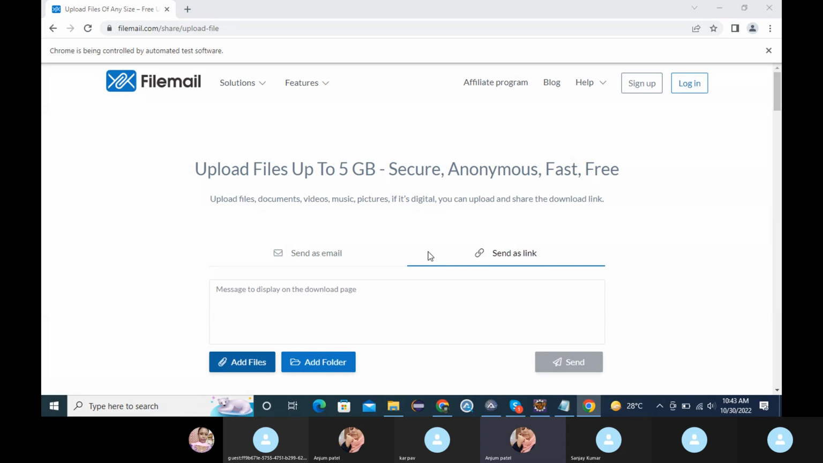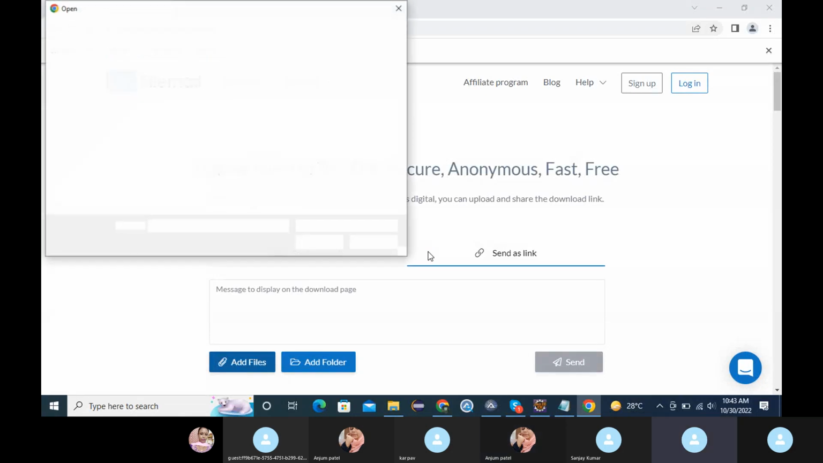So is this a plugin, or what exactly do we call this? AutoIT is an application. You can say it is a tool. Okay, it is a tool. Yes.